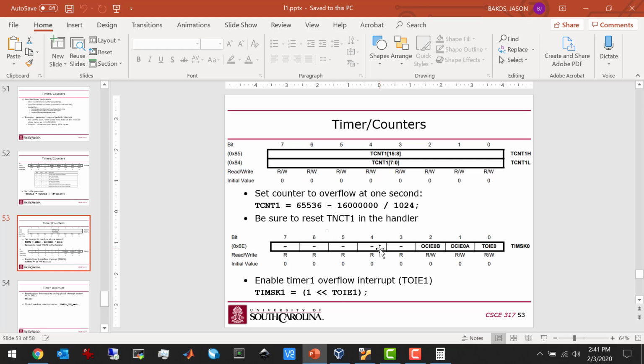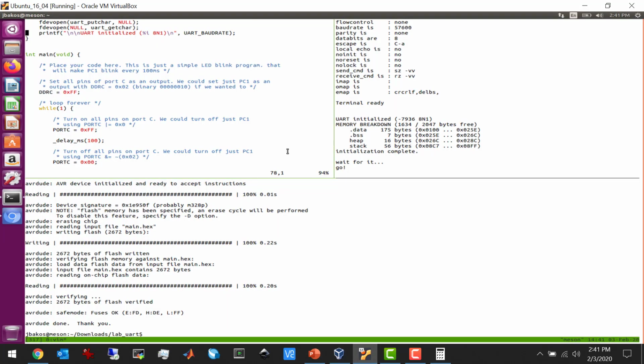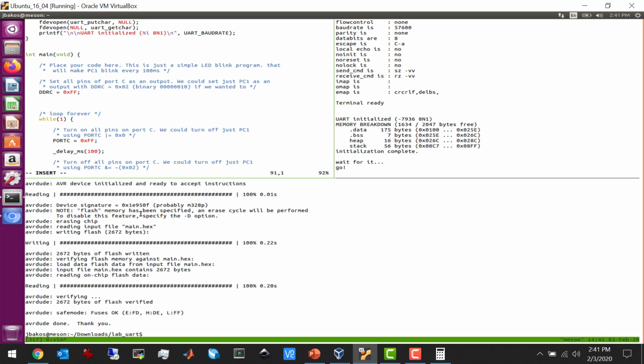You guys with me? Okay, so what does that mean? It means we've got 2 registers we have to set. We have to set the prescaler value, and we have to set the interrupt enable if we want it to interrupt on an overflow, and then we have to define our interrupt handler for that. So if we go back to the code, we'll do our initialization right here above the while loop.